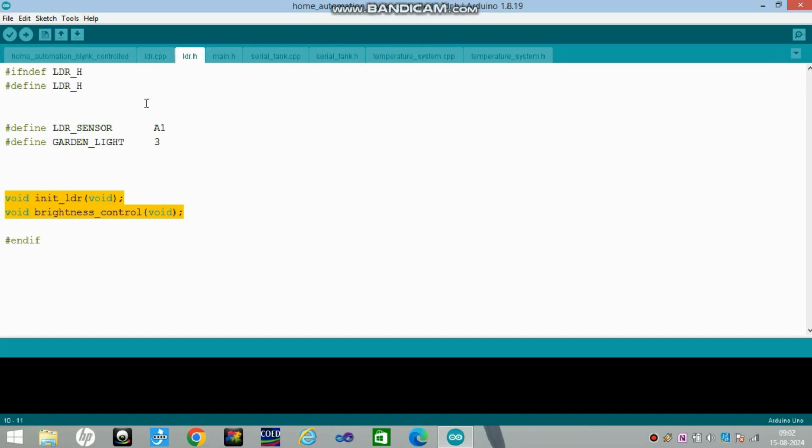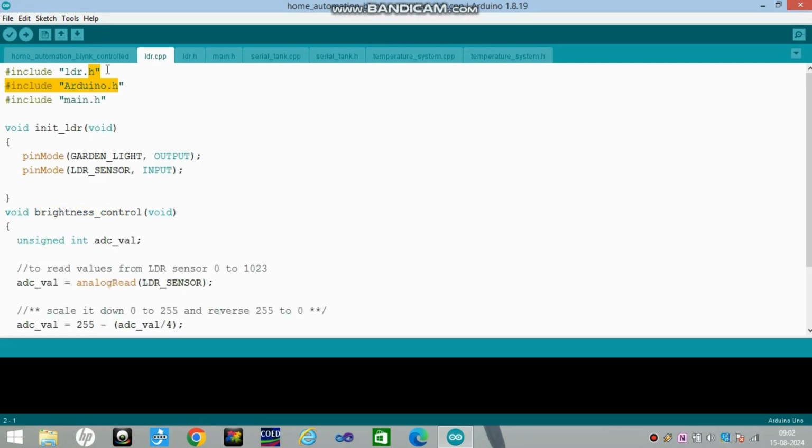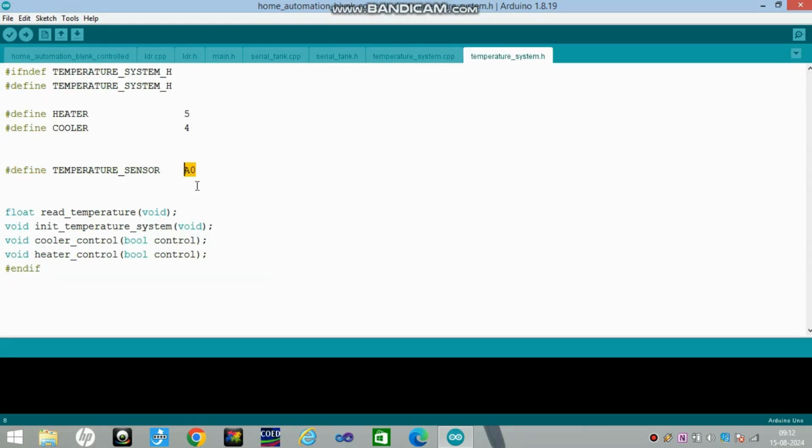So let me take you to the LDR.cpp file. Here we are including our pre-created LDR.h file as a header file, so that we can access those function names. The LM35 temperature sensor is connected with the A0 pin of our Arduino Uno. These are the functions we have defined here. What are those? A float type function read temperature, initialization of the temperature system, cooler control and heater control.